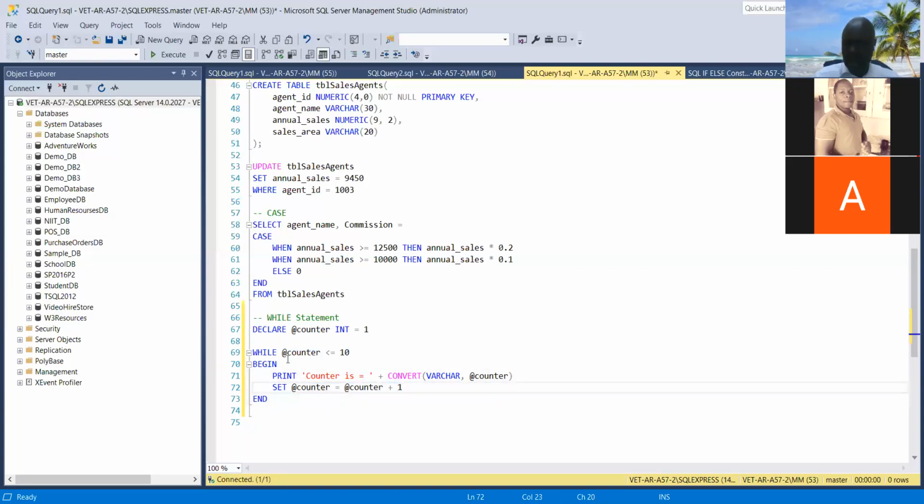Then again, it comes to the top and repeats this until you get to number 10, because at number 10, when it has added 1 to 10, counter is going to become 11. So when it comes here and tries to check, it's going to find that the condition is no longer true. Then it will stop the loop.